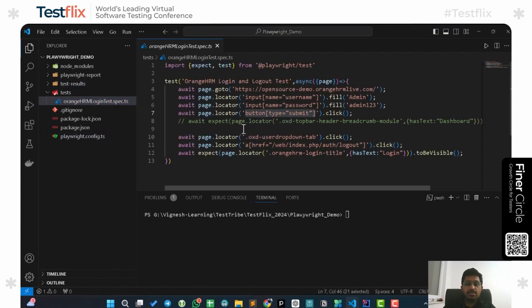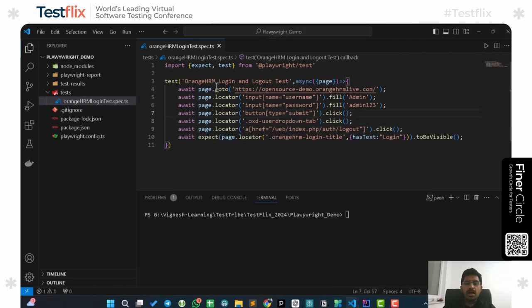Before I execute the script, I'll quickly explain what this test does. Basically, I have created a test for Orange HRM login and logout. Orange HRM is a very famous demo website. Here I'm going into that website and finding the username. Once I find the username locator, I'm filling it with the value admin. Similarly, I'm finding the password field and filling it with admin123, and I'm clicking on the login button.